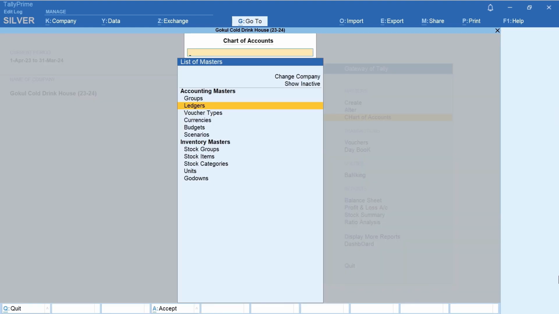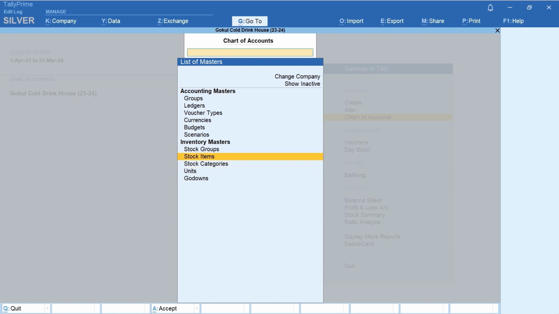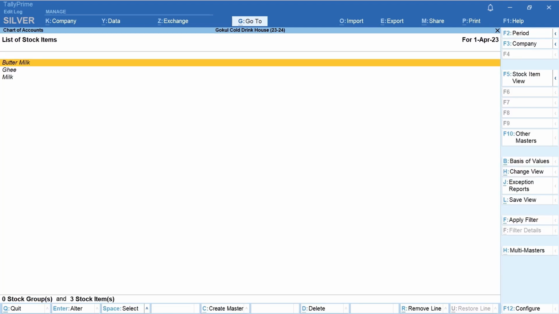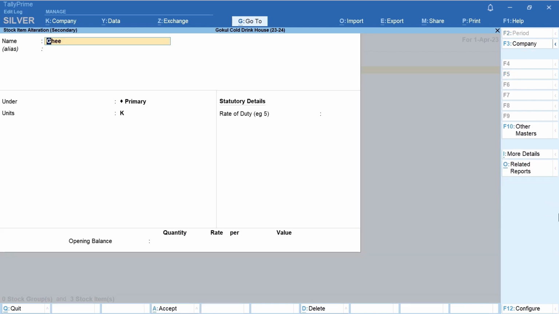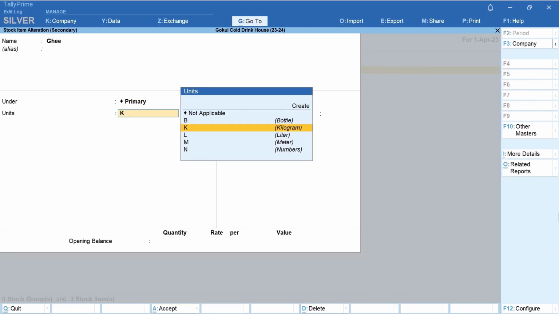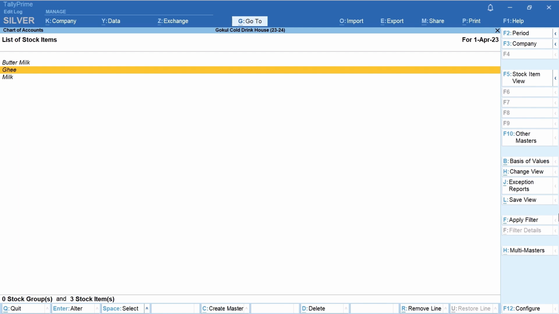Similarly, we can alter the units or stock items. We can select the name of the stock item we wish to alter, make the necessary changes, and accept the form. But now if we decide not to make any changes to this form, we will press the Escape key. The moment we press the Escape key, we get a prompt: quit, yes or no. We can either press Escape or we can press Enter to cancel the changes and come out of the form.